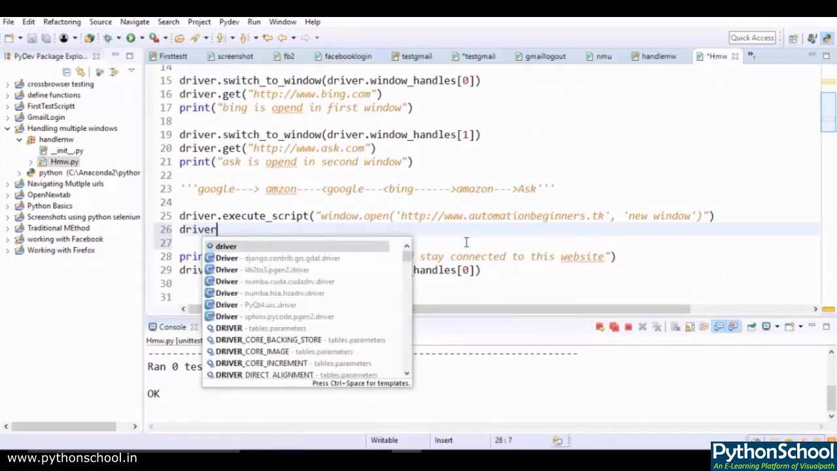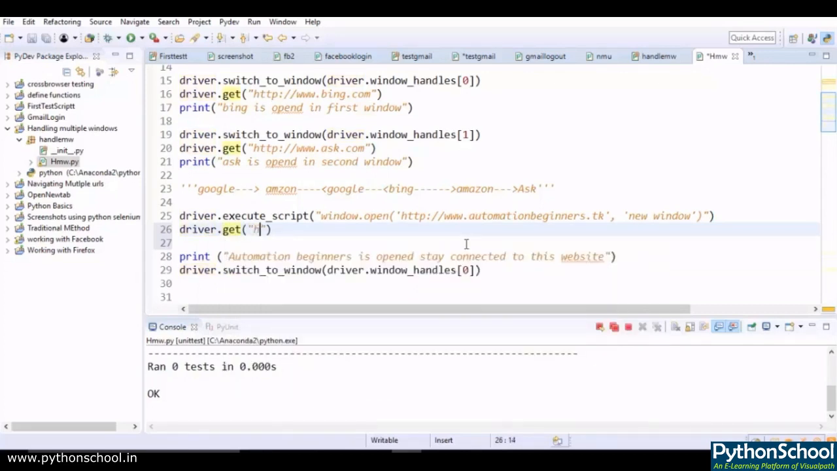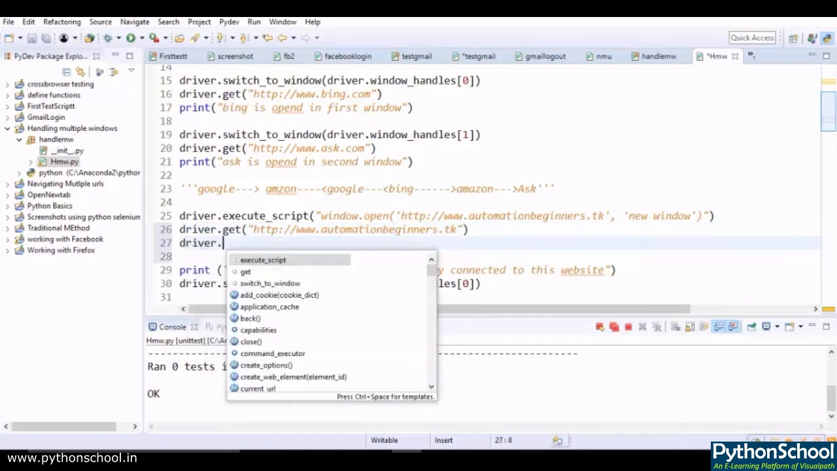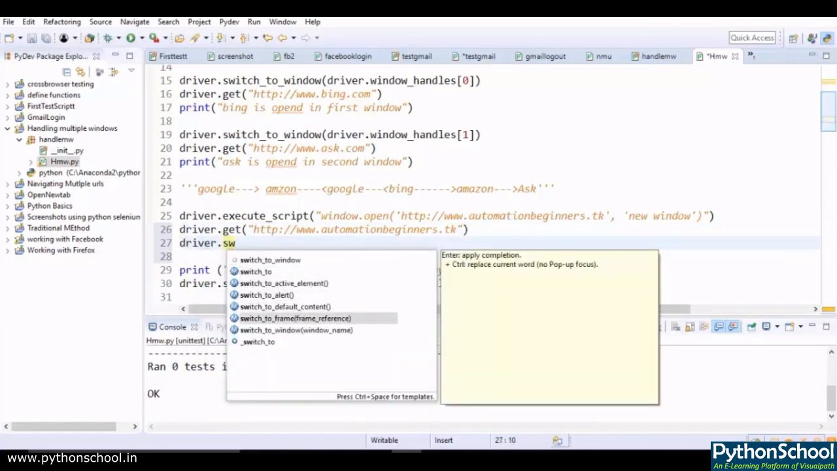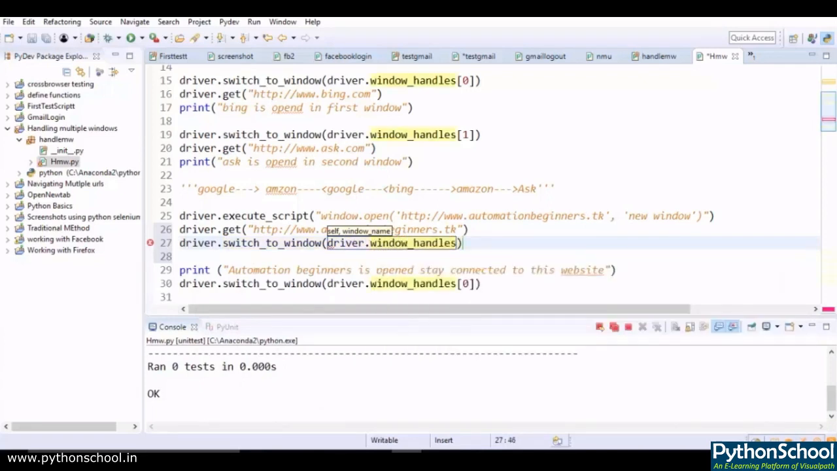Driver dot get, I would like to get one more URL, http. Again I would like to get the same website, automationbeginners.tk. Okay, so I would like to get this URL, and I would like to switch the window using driver dot window handles, to the second window. So I would like to go to the second window now.